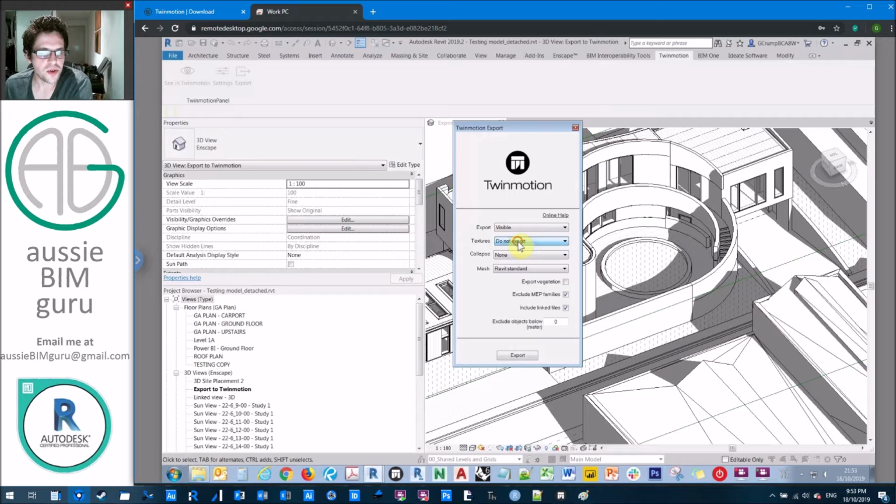Typically, I don't export textures. I don't really see a point. The only reason you'd export textures is if you're doing a dynamic experience between Twinmotion and Revit, because you actually can keep exporting out to Twinmotion and updating the model. In this case, I'm not going to, because I'm going to be running Twinmotion on my own computer rather than run my remote desktop session.